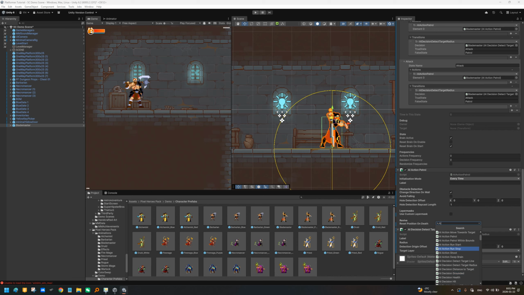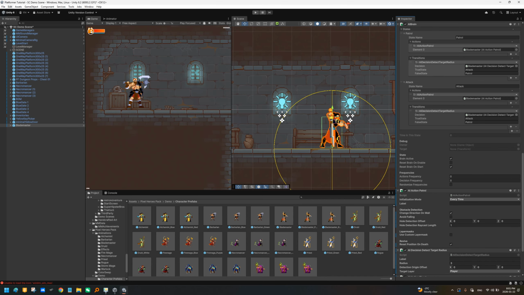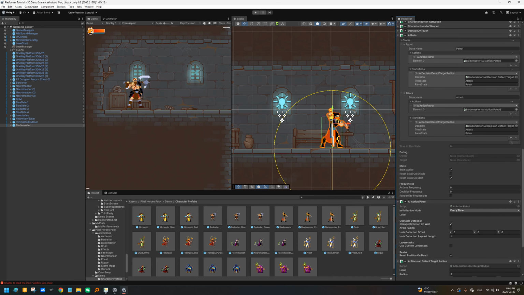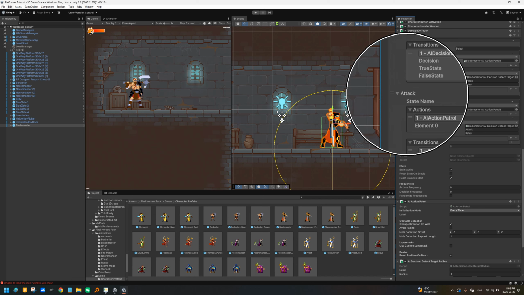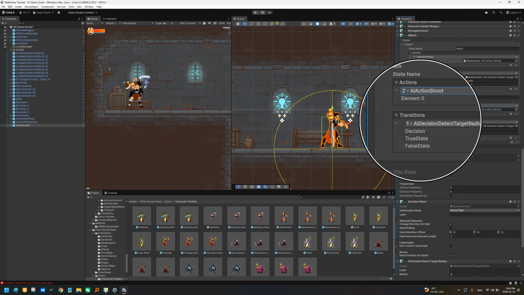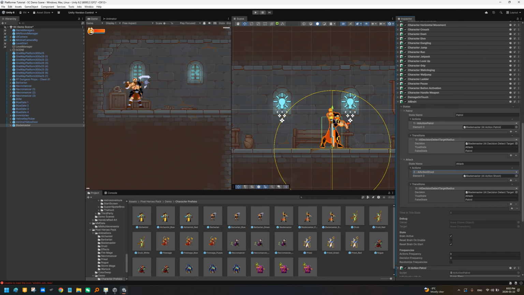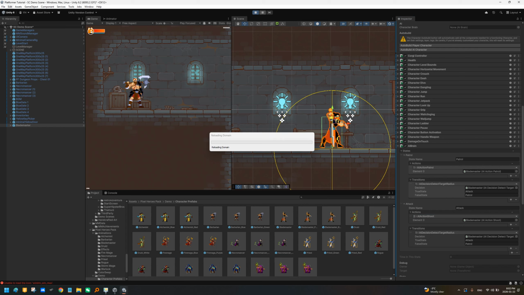In attack state, we need to create a new script called AI action shoot. AI action shoot is used to shoot or attack. So in the attack state, we change that into AI shoot. On the other hand, the transition is the same. If it's in this target radius, then it will attack. Otherwise, it won't attack and will go back to patrol. The logic is pretty simple. So let's have a look and see if it can walk and attack.